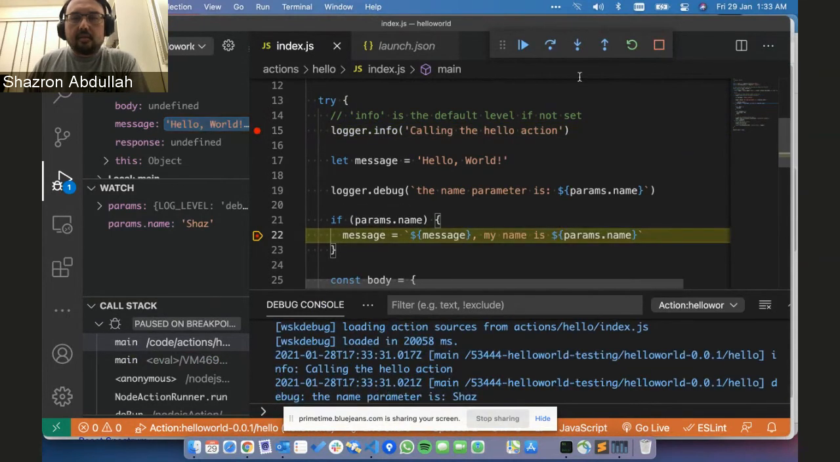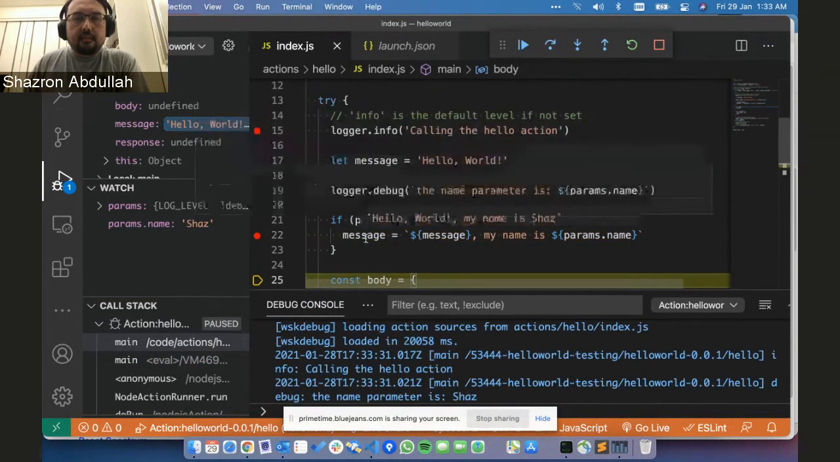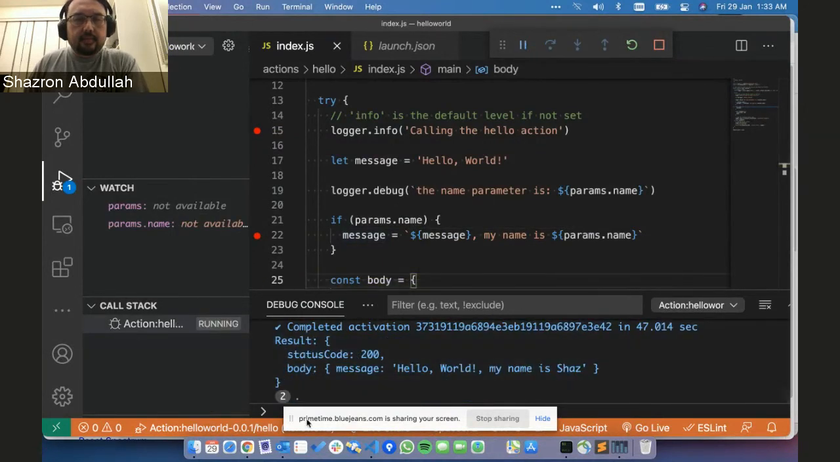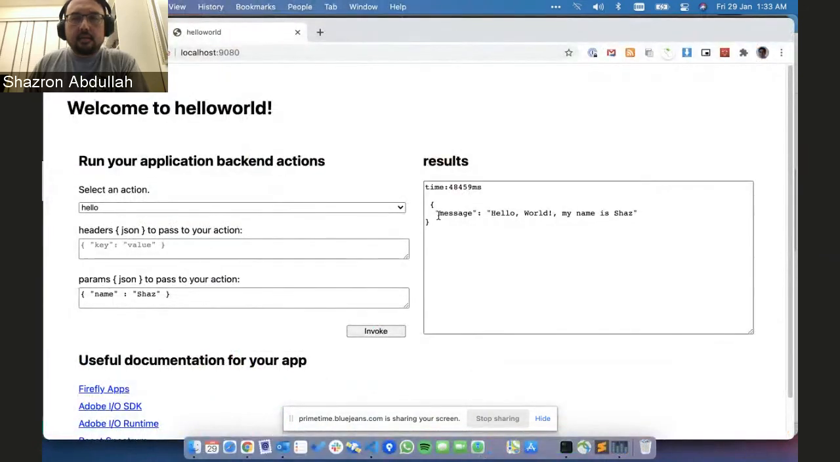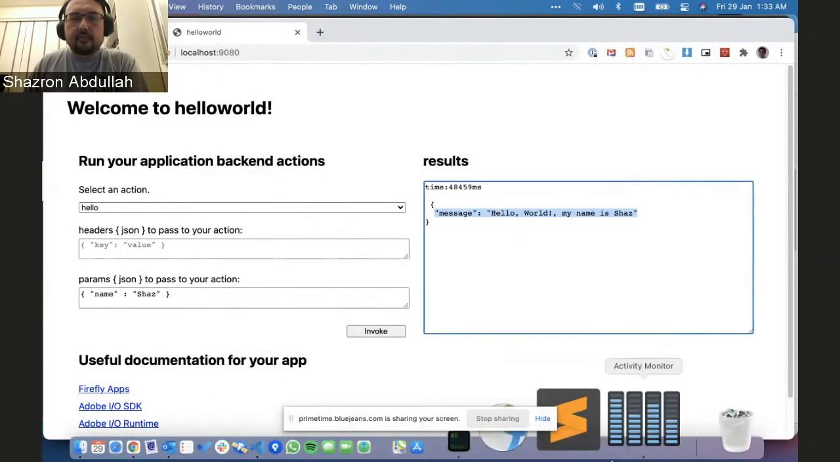So it does go into that block. Let's step out of it, and you can see the message is correct now: Hello world, my name is Shaz. So let's just continue. And you can see now the function is correct.